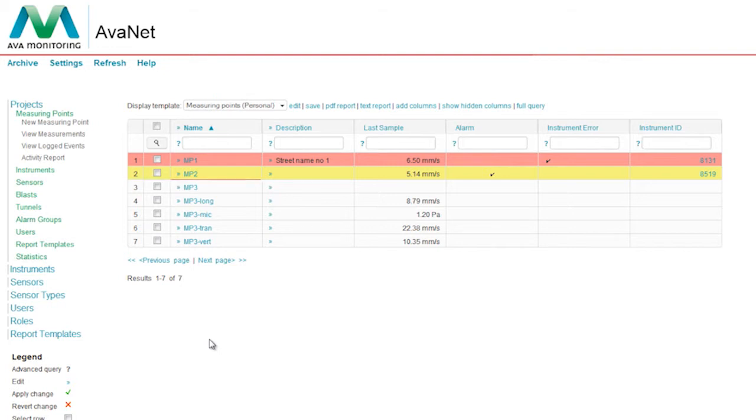For measuring point MP2, a measurement value has exceeded a limit. This is indicated with a tick mark in the alarm column, and the row is also marked in yellow. To not miss an alarm, the alarm indication remains for at least 24 hours. The alarm indication is shown to all users in the project, not just to the project administrators.